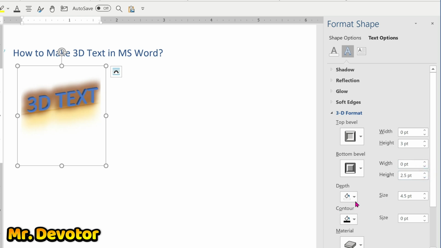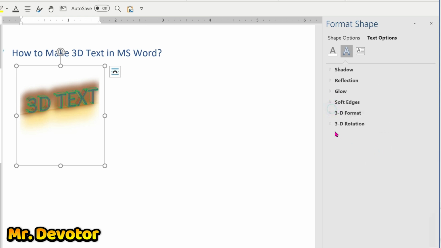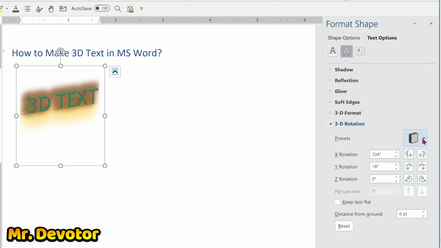You can also choose the color of the depth, for example red, and the contour color you may make green. You can increase the size. It's up to you how you do it. You can also select some materials like this one, and you can also give some lighting and also give some 3D rotation.